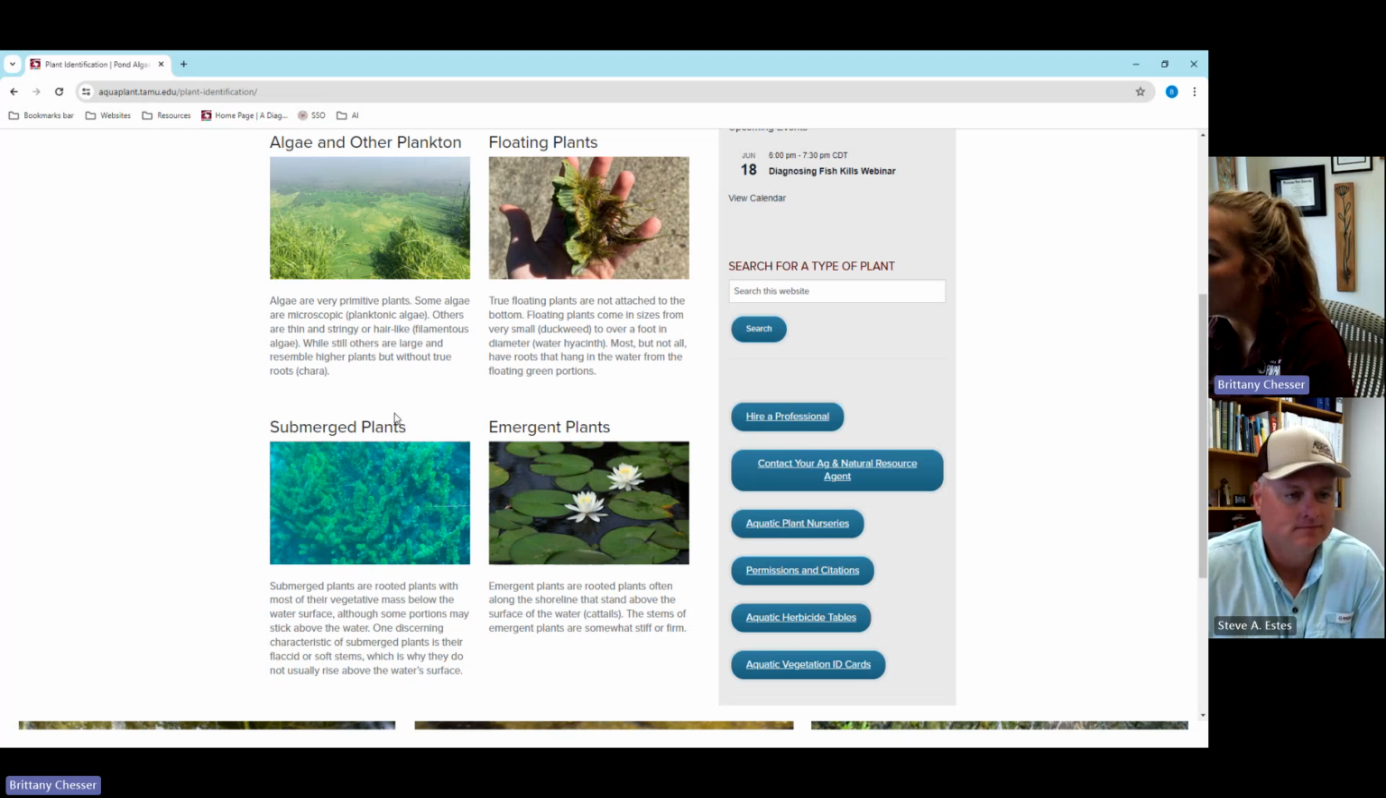Because we have a lot of different plants that like to get their feet wet, but they do have some different characteristics. So we have our algae, we have our floating plants, we have our submerged vegetation, and we have our shoreline vegetation. Each one of these are a little bit different. You can kind of see their general descriptions there, right out there on the screen.